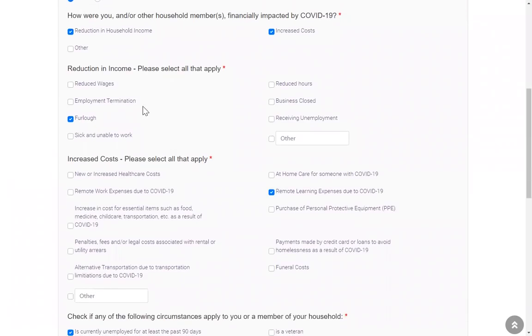So for my reduction in income, I've indicated that I was furloughed. Other options include reduced wages, employment termination, sick and unable to work, reduced hours, business closed, receiving unemployment, and an other box with a free text field.